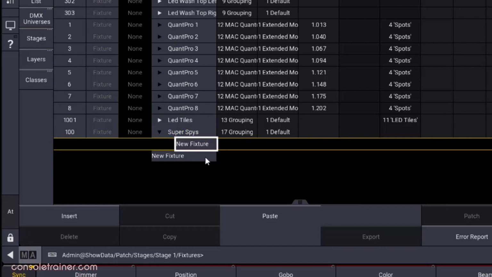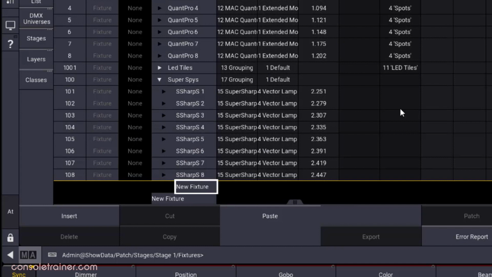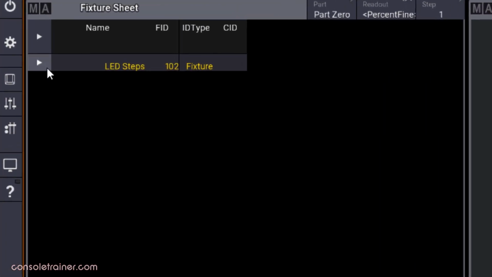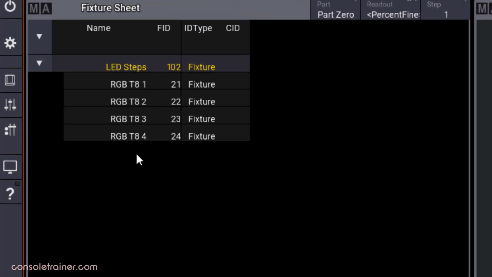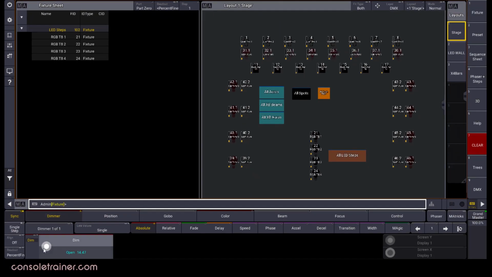We already talked about the folding tree structure style of the MA3 when we looked at grouping fixtures in the patch. We were able to nest fixtures within a grouping fixture so that they became the children. In the demo show file, take a look at Grouping Fixture 102 and unfold it so that we can see it is the parent to the individual LED steps, fixtures 21 through 24.